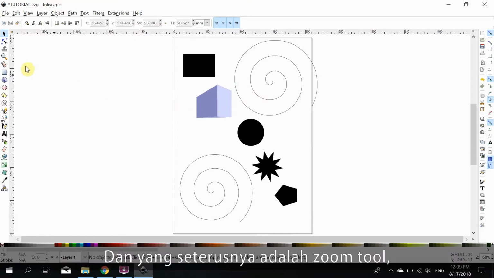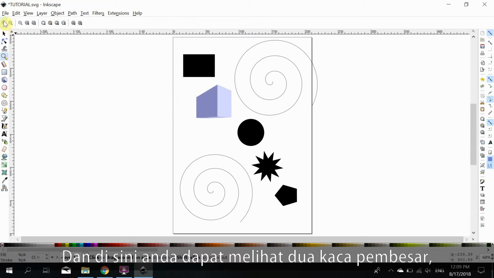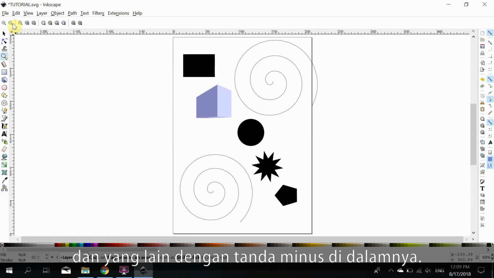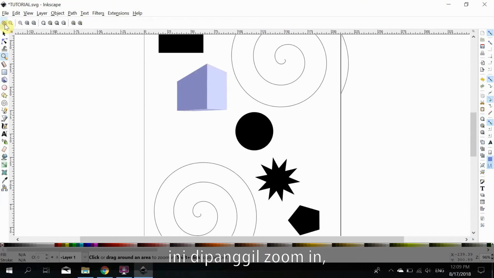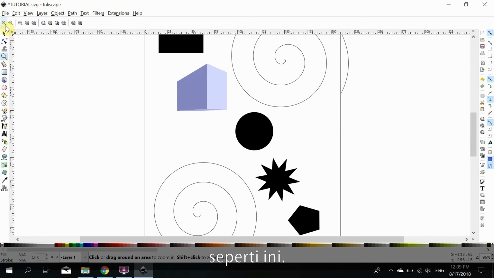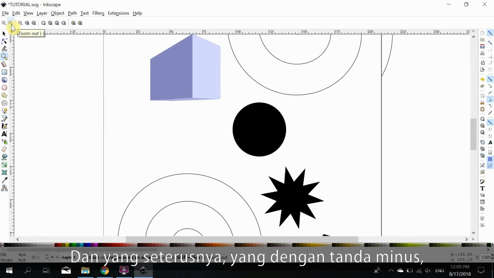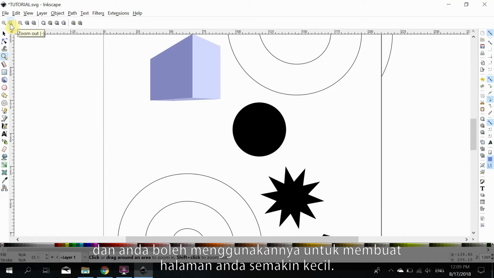And the next one is the zoom tool, the one that looks like a magnifier, this one. Click on it, and here you can see two magnifiers, one with a plus sign inside it and the other one with a minus sign inside it. The one with the plus sign is called zoom in, and you can use it to make your page look larger, like this. And the next one, the one with the minus sign, is called zoom out, and you can use it to make your page become smaller.